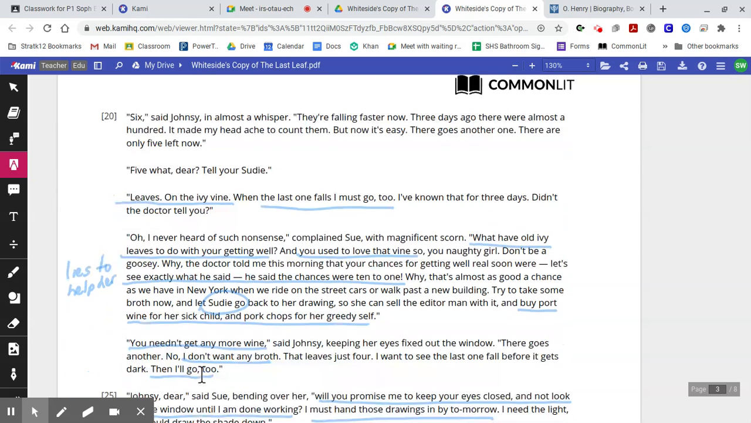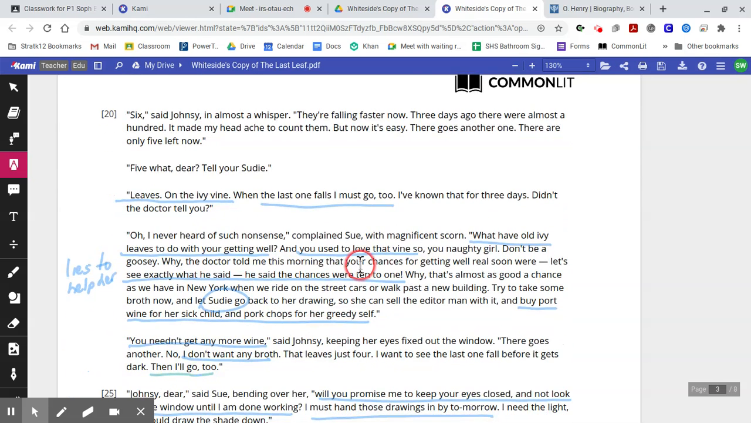"Oh, I've never heard such nonsense," complained Sue with magnificent scorn. "What have old ivy leaves got to do with your doing well? And you used to love that vine so, you naughty girl. Don't be a goosey. Why, the doctor told me this morning that your chances of getting well real soon were, let's see, exactly what he said. He said the chances were 10 to 1." Notice the way she made the chances better to try to give her positivity.